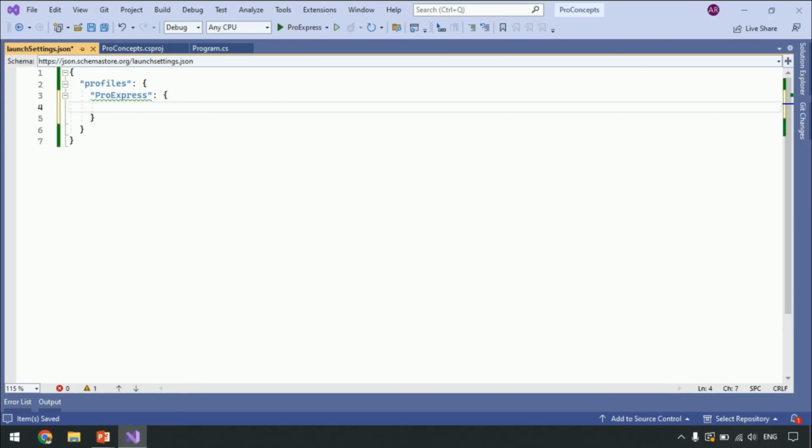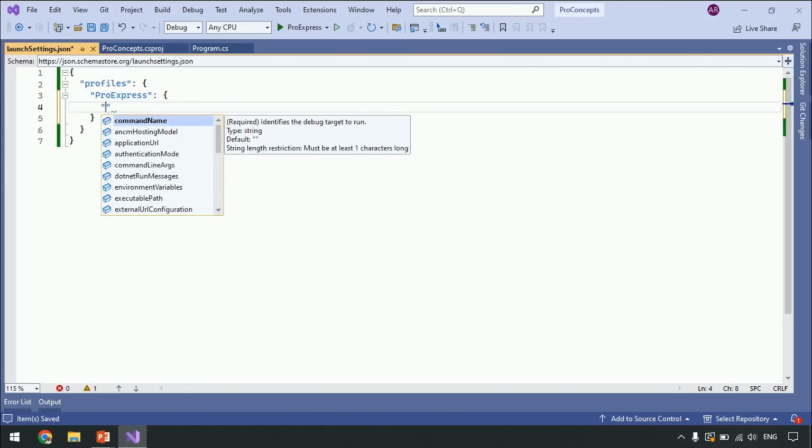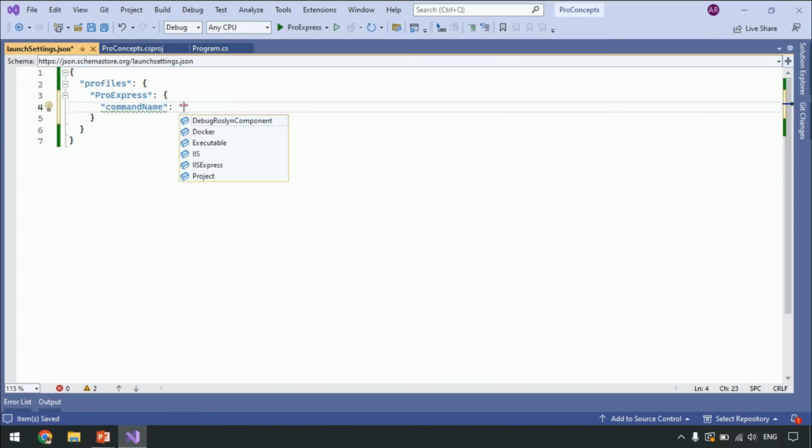The first and very important property is commandName. So type the command name and you can see IntelliSense starts giving you different options. The one which we are interested in is IIS Express. So let's type IIS Express.